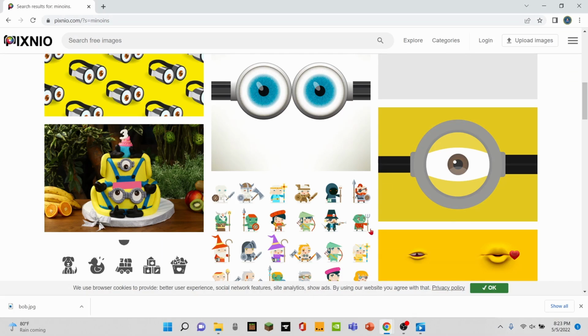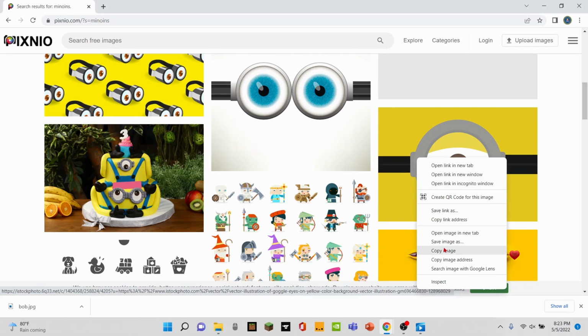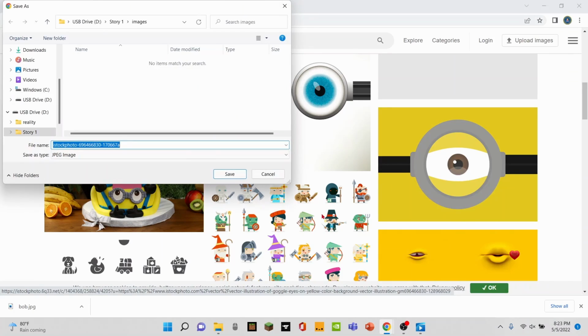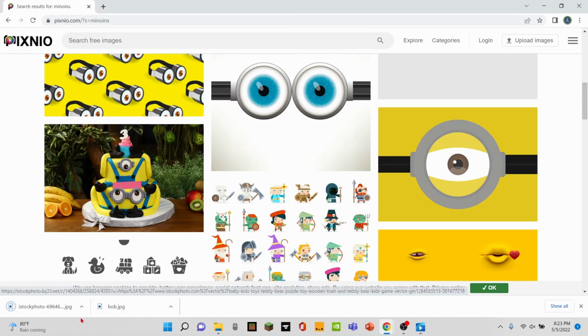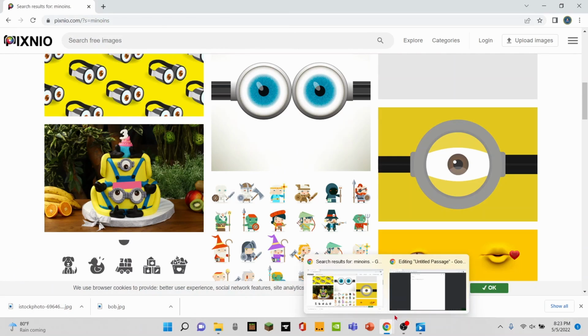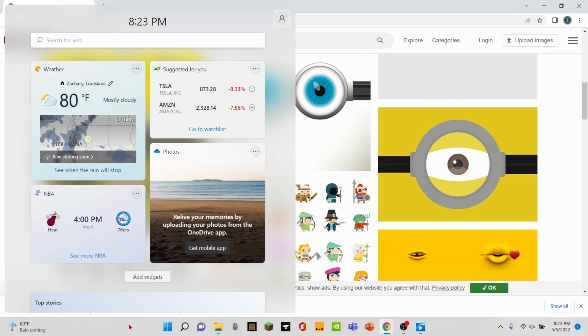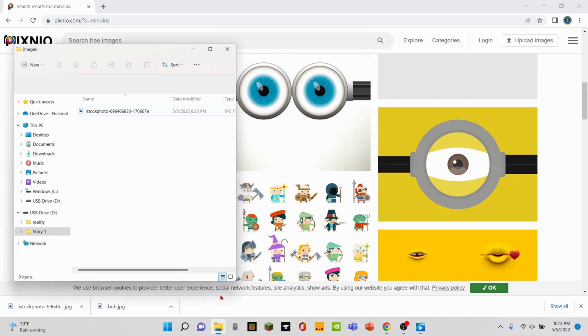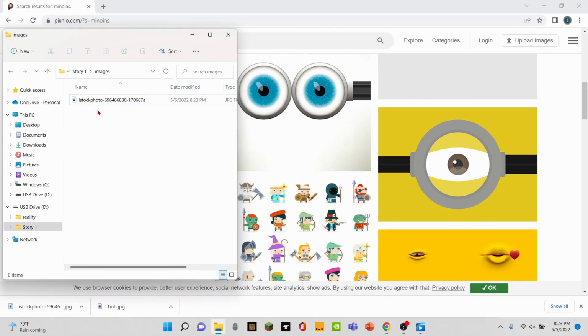Now we can go ahead and start looking for our image. We're going to use a picture of this minion just for right now. And once we have that, make sure that you add your photo to the images file inside of your drive.